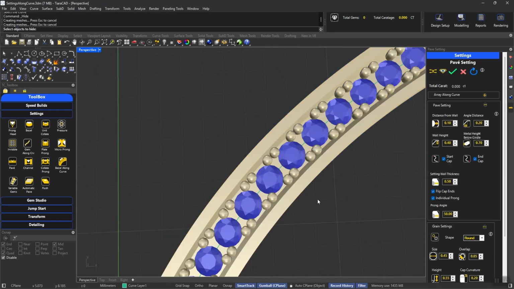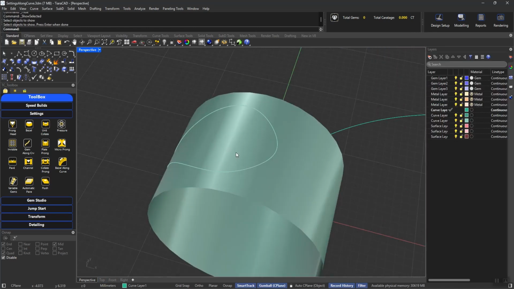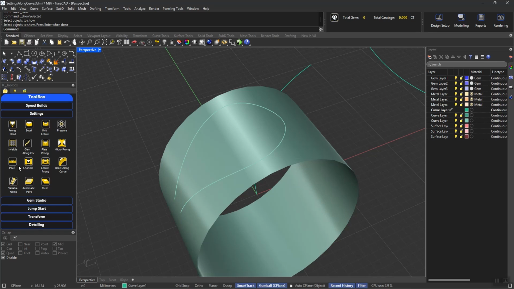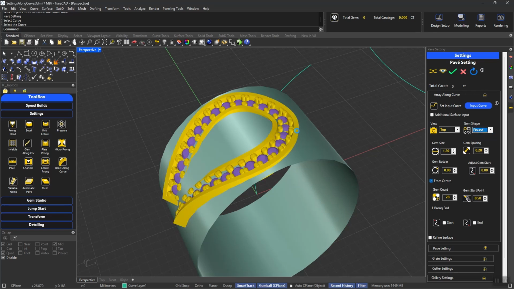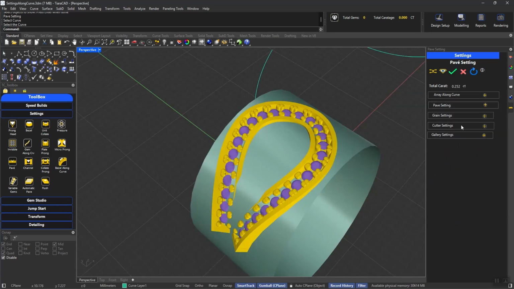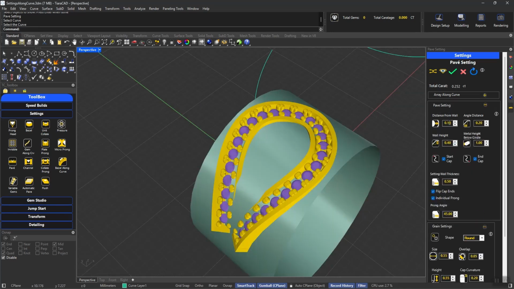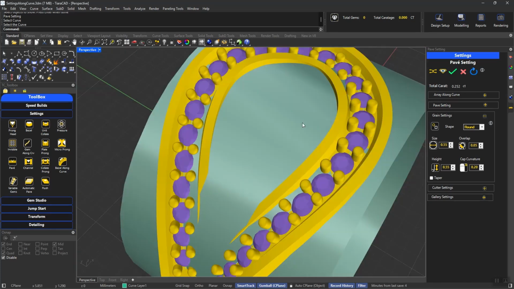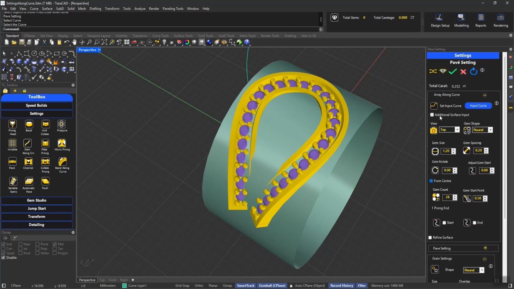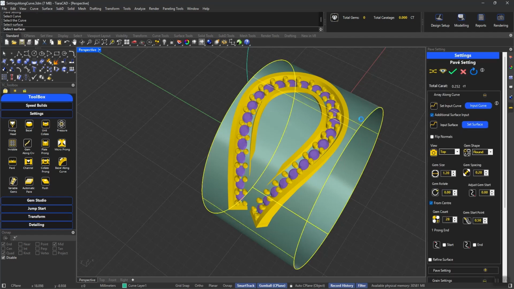Let's do the same thing even on a surface. This curve on a surface. So again, going into plate prong, select the curve. Let's take 1.2 size for the stone. I do not want individual pave here, so I'm just going to go and deselect individual pave. I haven't selected my surface, so let's go and select the surface input as well.